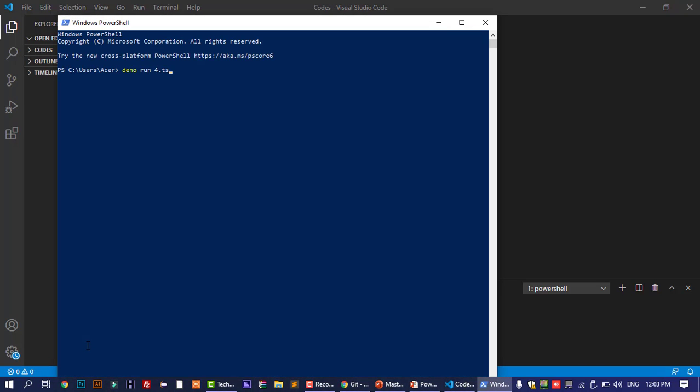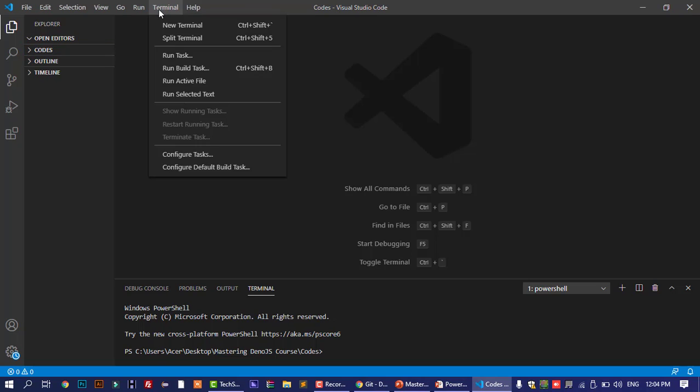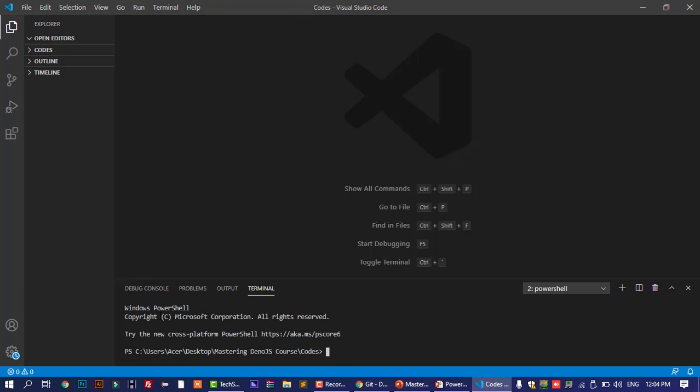Okay, I've run this before. Let me just find it. Okay, you should run this. I've run this already, so I don't need to. Or you can also run this from the VS Code terminal, from here, new terminal, and you can run it here because it's based on PowerShell and it can be run here as well.